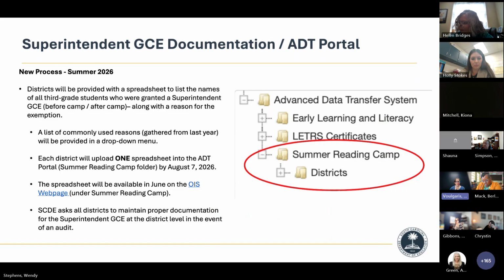So SCDE is asking that districts maintain all documentation for the superintendent GCE at the district level in the event that there is an audit. On the right-hand side here, you can see just a screenshot of what that file system looks like in ADT.